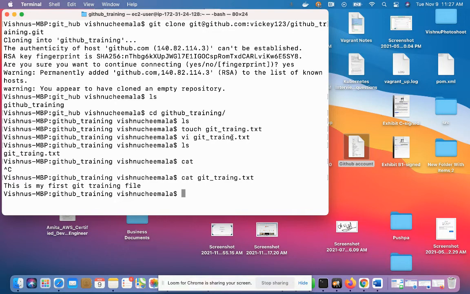Now let's commit these changes to our remote repository. For that, git add the file name, and then git commit. The next option is commit -m. The -m will let you commit with a small commit message. You can write anything in the double quotations. Okay, adding first file.